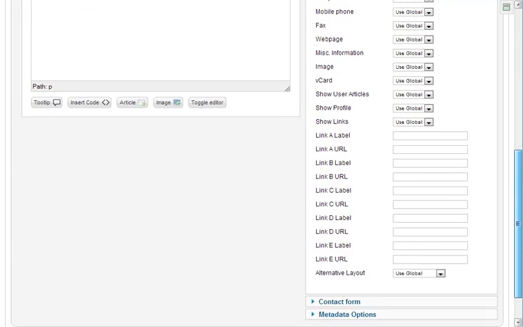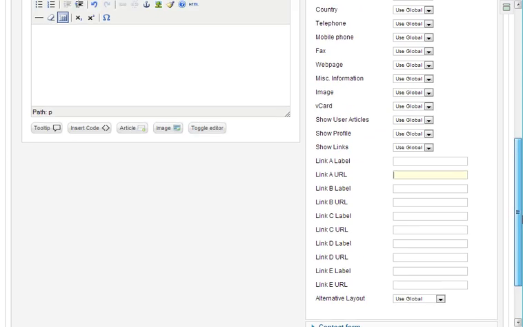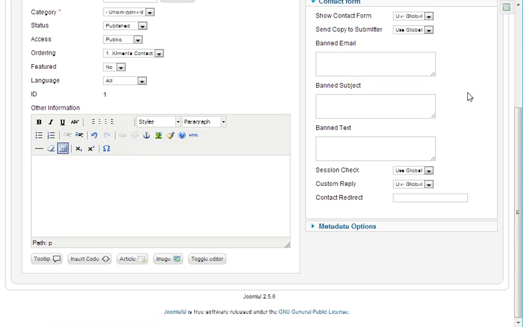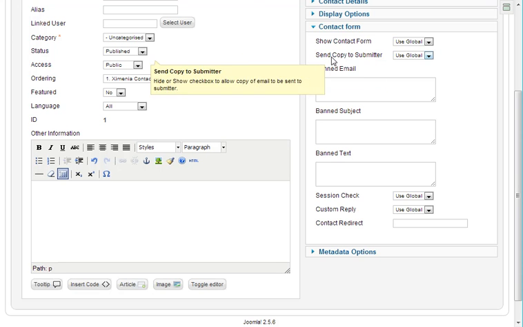And as you move down the list here, you've got some custom labels you can add in with a link to that URL as well. Some settings for the contact form are going to allow us to show the contact form for this individual. You can send a copy to the submitter, the person that's filling out the form.